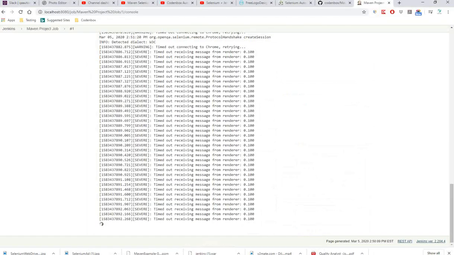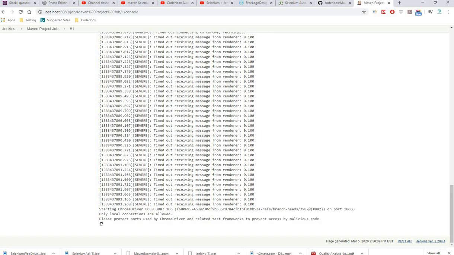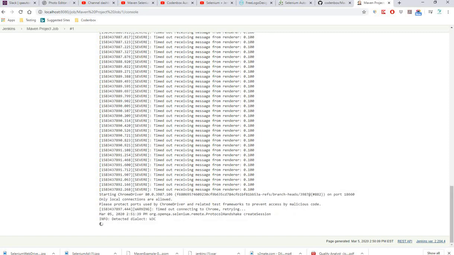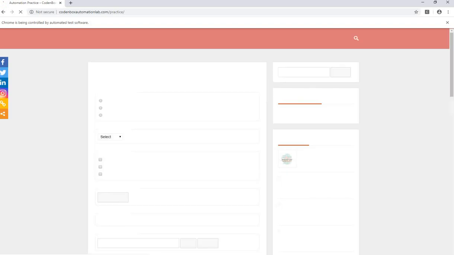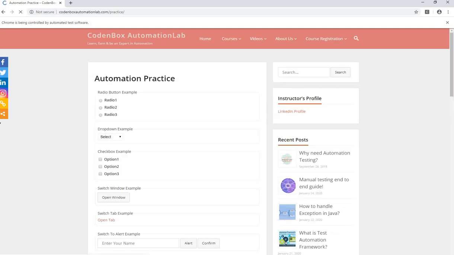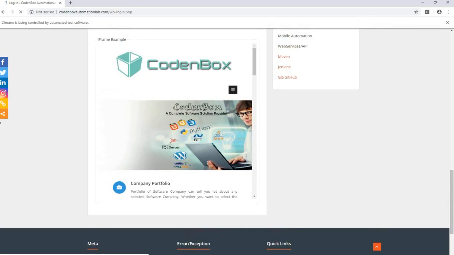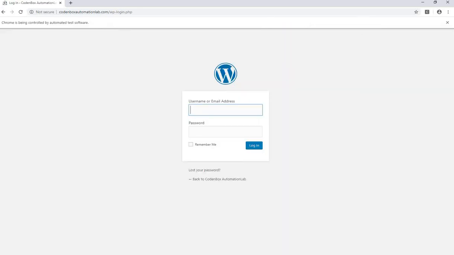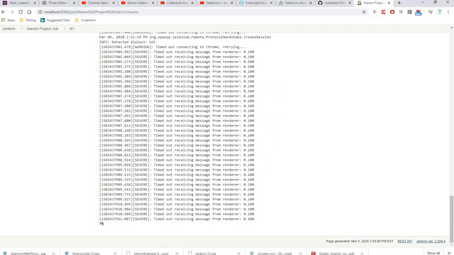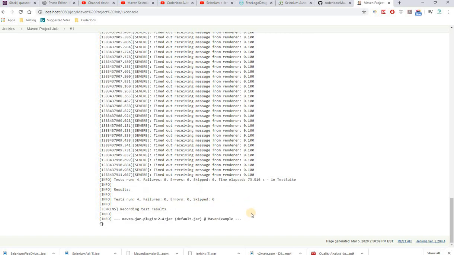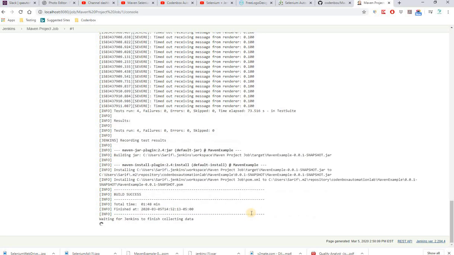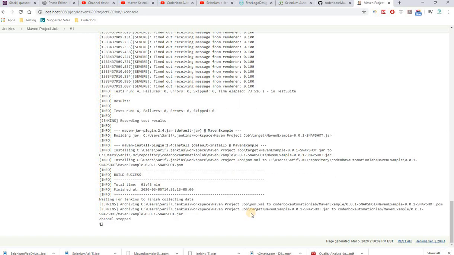Okay, great. This is for the second test case. Select drop down option, the drop down example, then close the window. It should open another one for the third one. It's for the login test. Okay, click on the login button, go to the login page, and enter username, password. Here we go. So looks like all the test cases were executed successfully. You can see tests run 4, failures 0, errors 0. Looks pretty good. Build success.